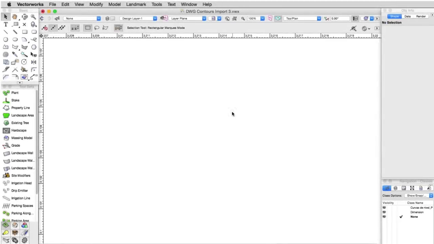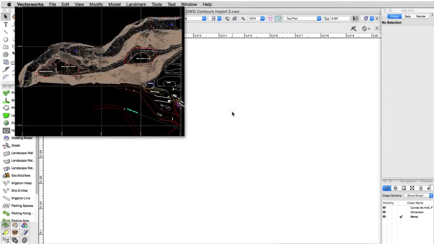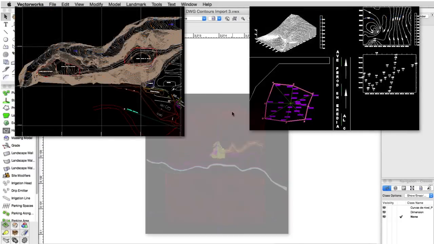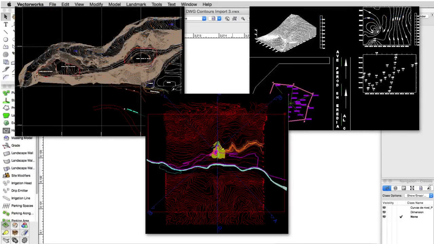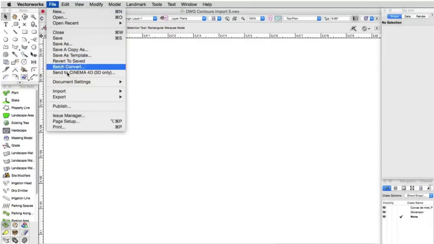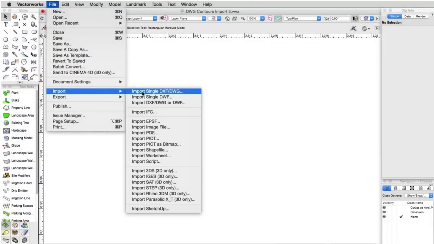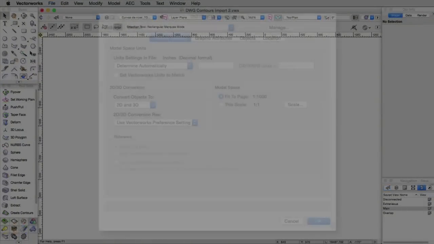A common file format, DWG files, are often used to store the contours of topographical maps. These 2D contours can be imported into Vectorworks and used to create a 3D site model from scratch. To do so, first import the DWG as you would any other, via File, Import, Import Single DXF DWG.